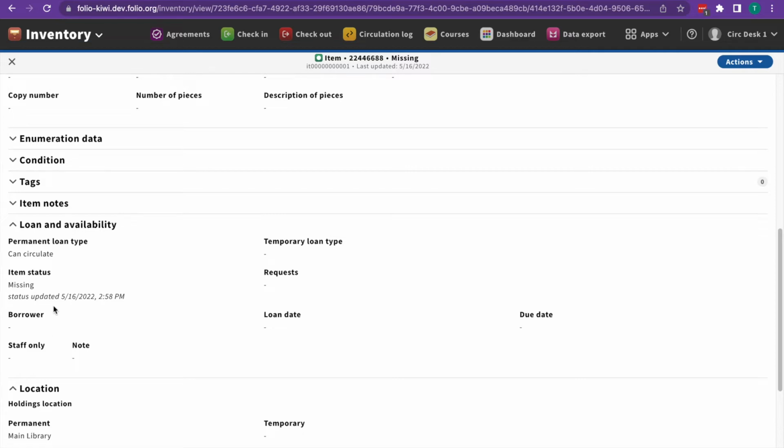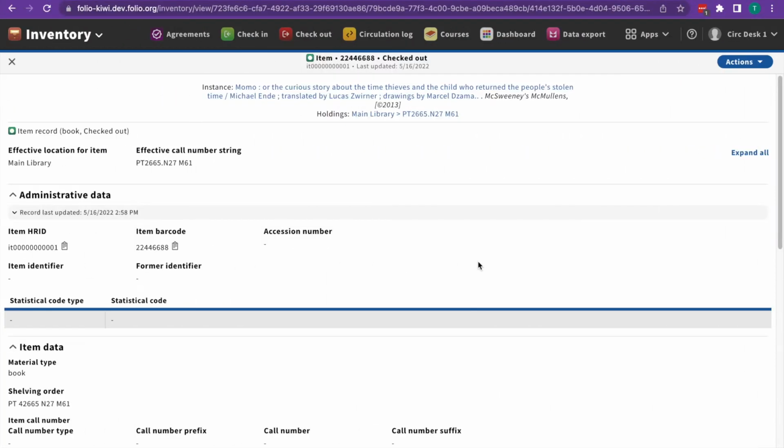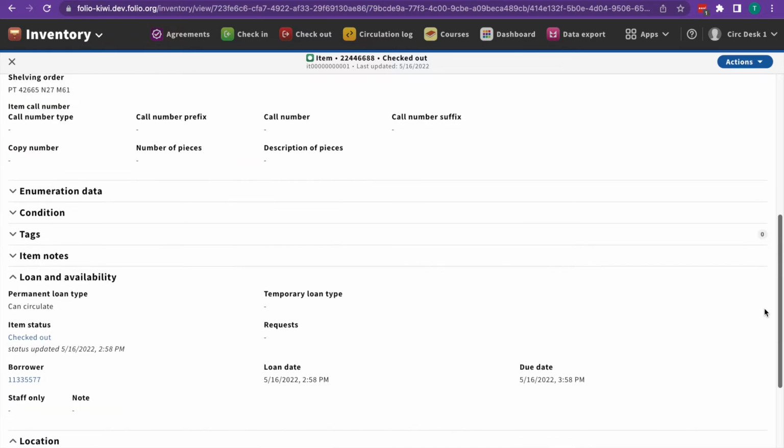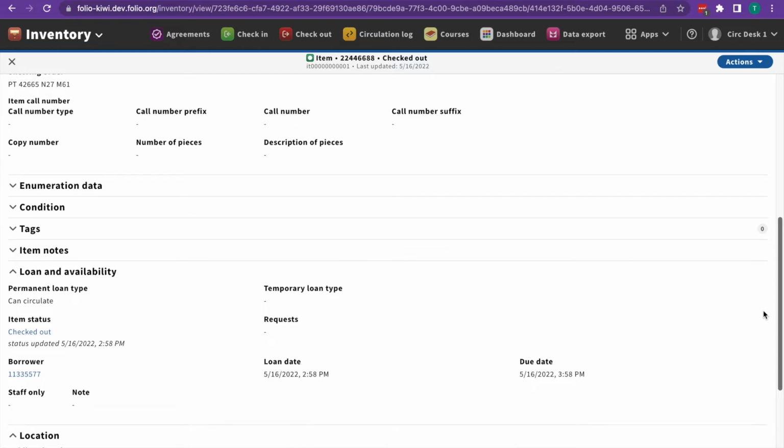Now you may notice that not all statuses are available to be applied using the Action button in Inventory. That's because some statuses are applied automatically by FOLIO, such as Age to Lost. Others are applied only during certain types of processes, such as in transit.